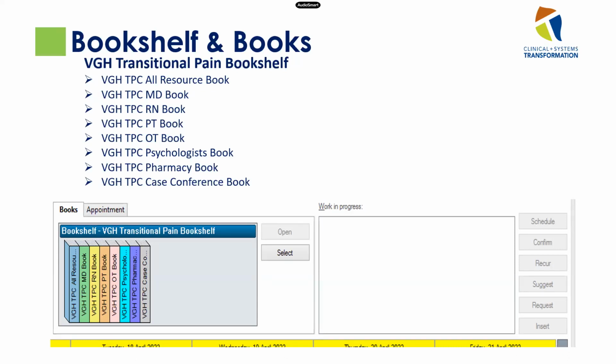So we have an MD book, which has all the providers. We have an RN book. We're going to have a PT book, an OT book, a psychologist book. There is a pharmacy book. So when you get a pharmacist, you will already have it there. And then the case conference book.